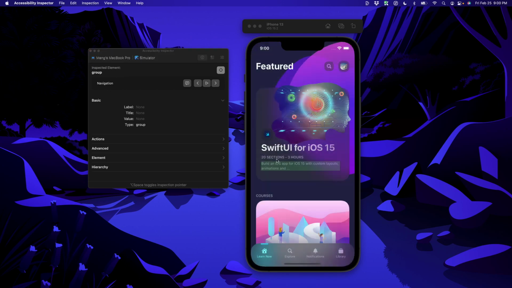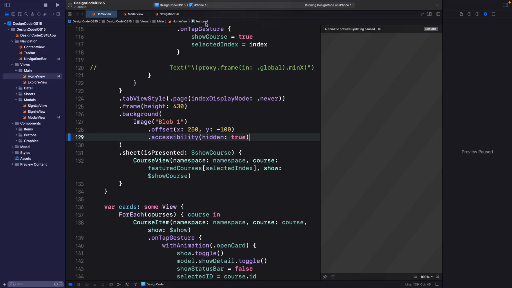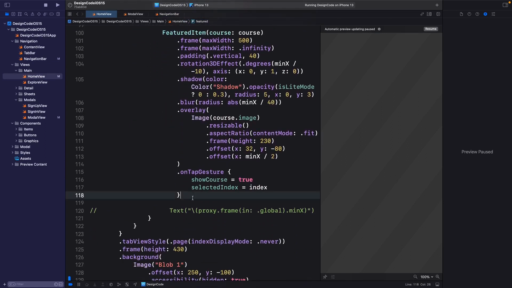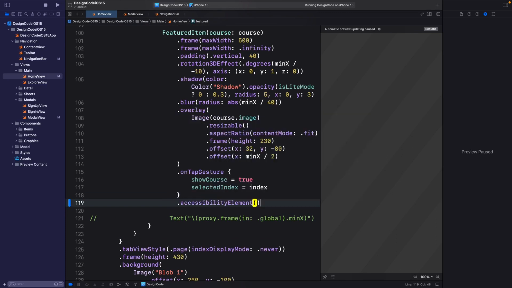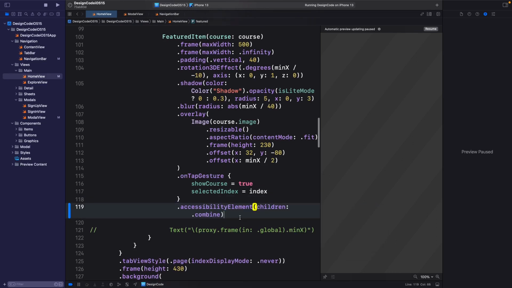Next, I'm going to show you how to combine elements together, because all of this card is selectable, but I don't want each of these elements to be individually inspectable by VoiceOver. So we're going to combine. Let's go back to Xcode in home view. Then we're going to find the featured. Now for the featured item, I'm going to use the modifier accessibilityElement, but I'm going to set children to .combine. I can also copy this and do the same for course item by going to cards.